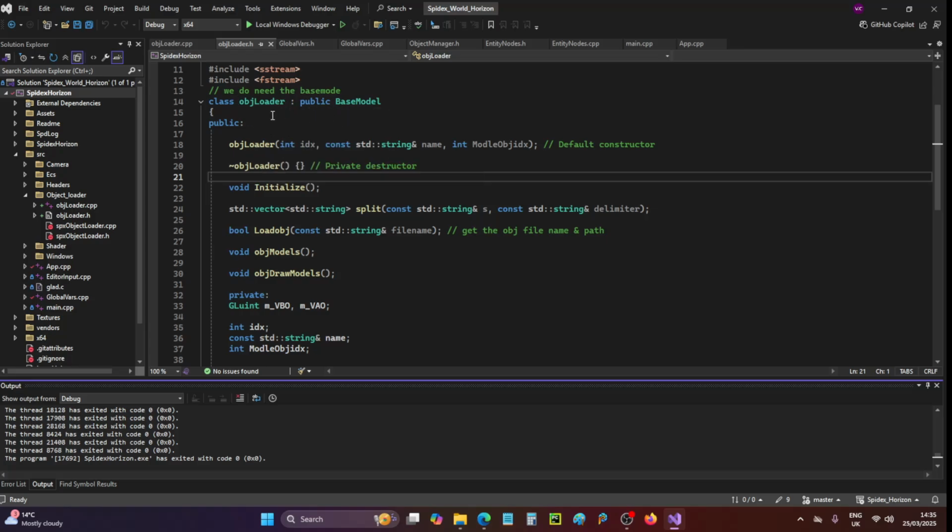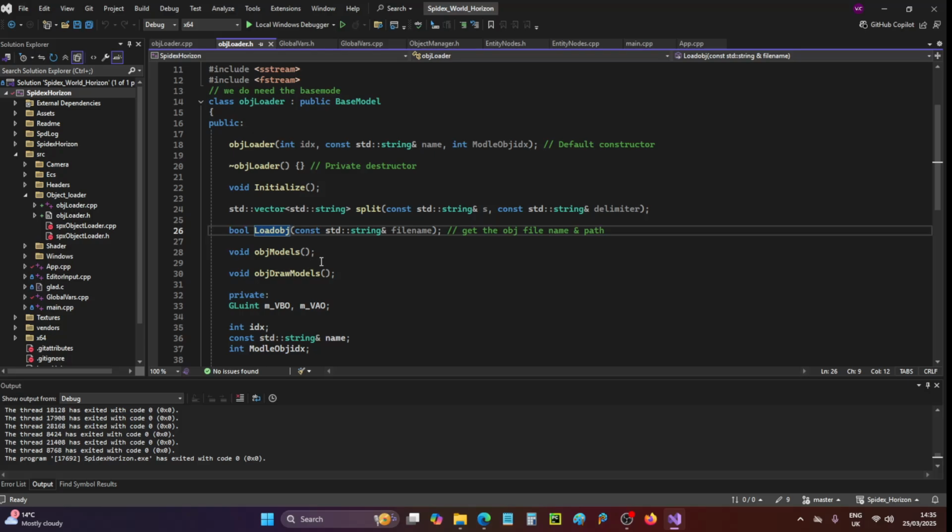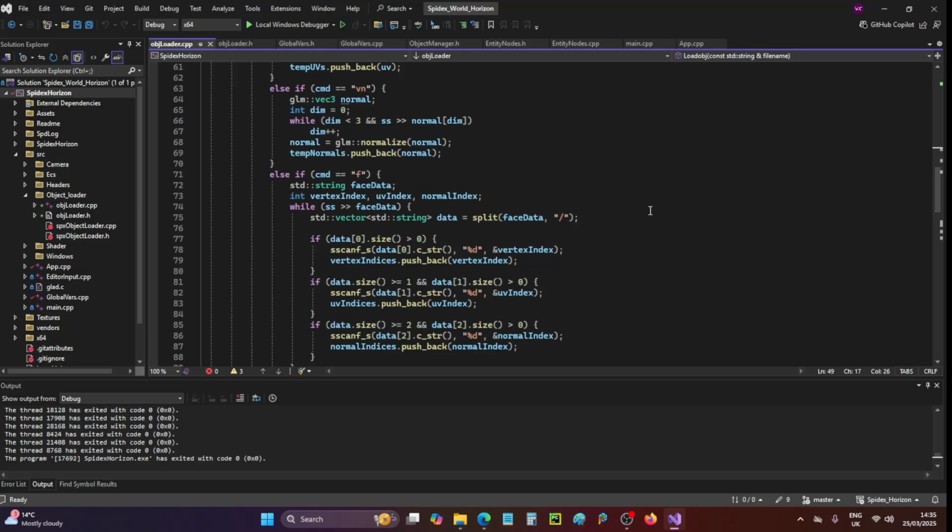for loading the OBJ object. It's all pretty self-explanatory. This is the important one, obviously. This just gets the file name for the object we're loading. That then comes into here.